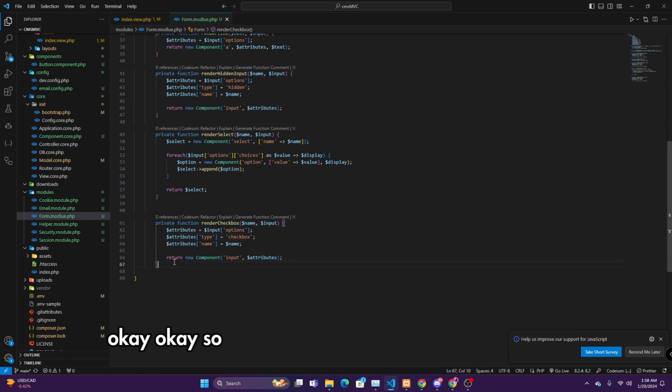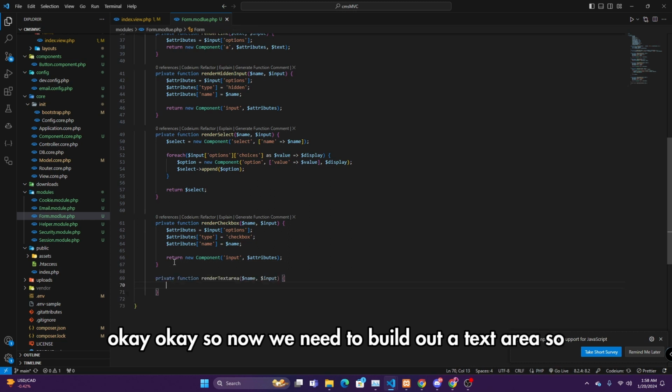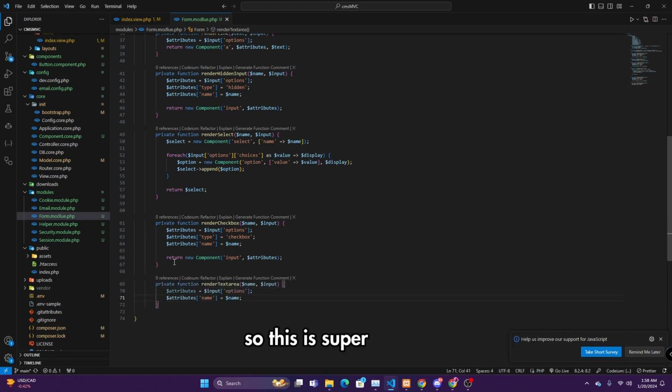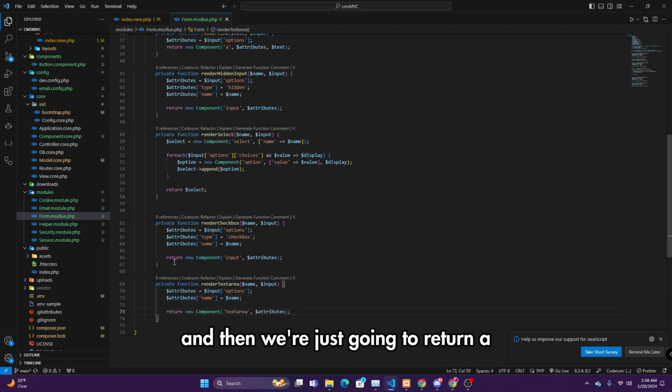Okay, so now we need to build out a text area. This is super simple. Essentially, we're going to create the attributes array like we did before, and then set the name, and then we're just going to return a component for the text area.